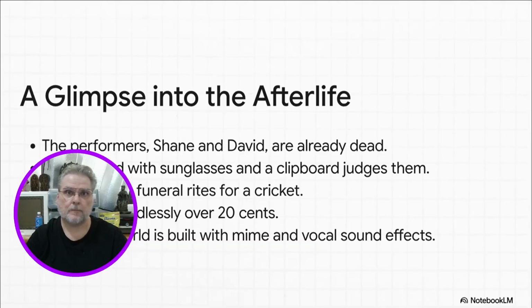And what's so cool is how they build this entire world. Everything you see and hear, slamming doors, buzzing flies, even explosions, it's all created by just two guys, their bodies, and their voices. It's this incredible mix of slapstick comedy, total absurdism, and just pure metaphysical chaos.